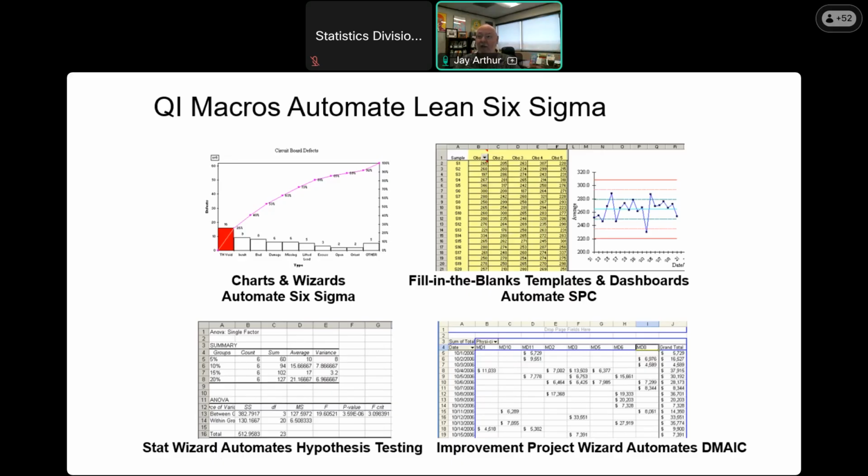And I've also found that we are more than enough tool for healthcare. A lot of black belts and master black belts use us anyway, anytime they're in Excel, because it's just easier and faster. So the QI Macros have charts and wizards to automate Six Sigma. We have fill-in-the-blank templates to automate SPC, a stat wizard that automates hypothesis testing, and an improvement project wizard that automates DMAIC. So we can accelerate everything to get to results.